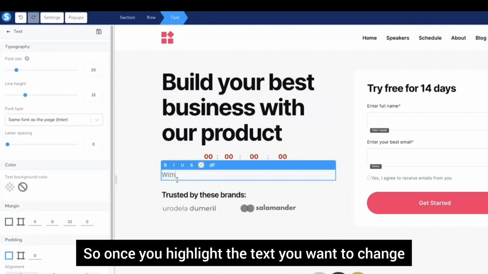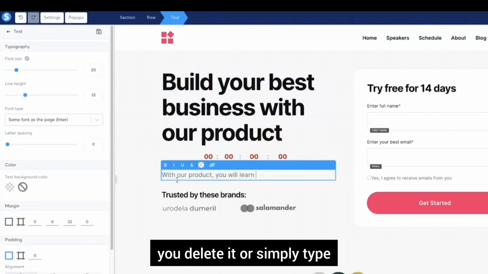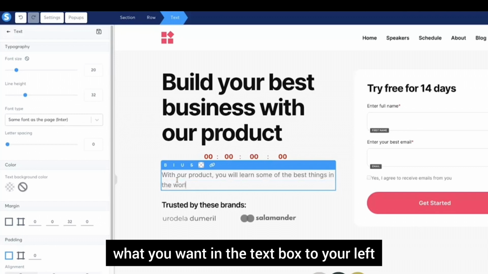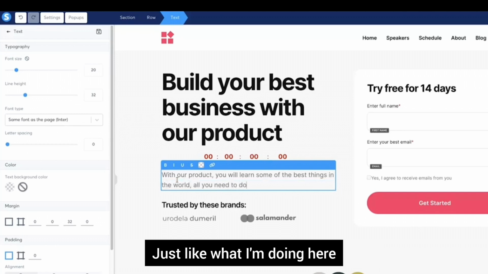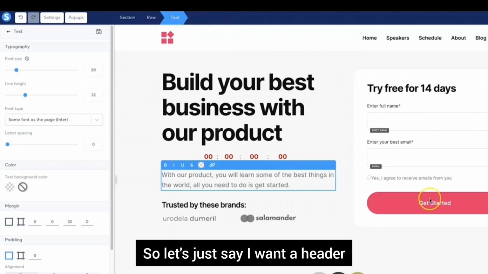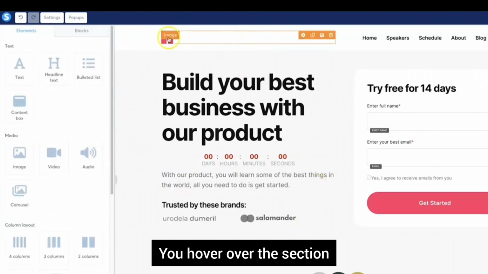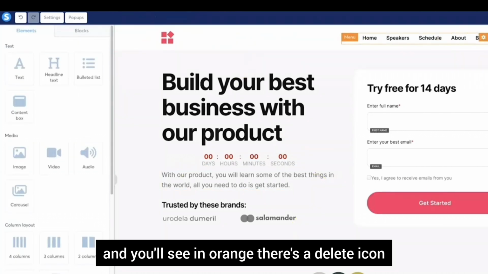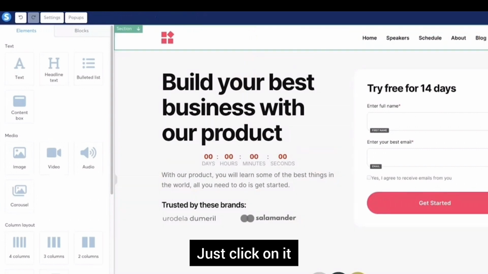So once you highlight the text you want to change, you delete it or simply type what you want in the text box to your left, just like what I'm doing here. So let's just say I want to delete a header. You hover over the section and you'll see it in orange. There's a delete icon. Just click on it.